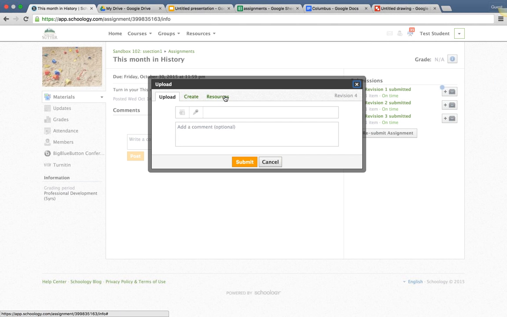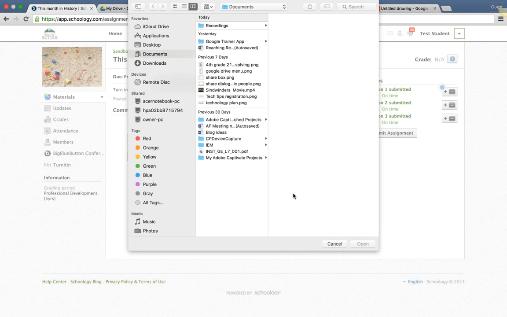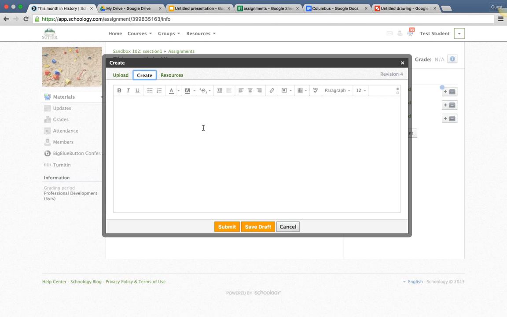Now I've got options for submitting assignments. I can upload something from my computer, and you'll see right here, it has the word file. When I hover over it, that takes me to all the files on my computer. I can choose one and click open, and it'll upload. I can make an audio video recording. I can talk and record myself. I could just add some comments as well. I can create something from scratch, and you could type something. Just like it's a rich text editor, it's just like working on Google Docs.